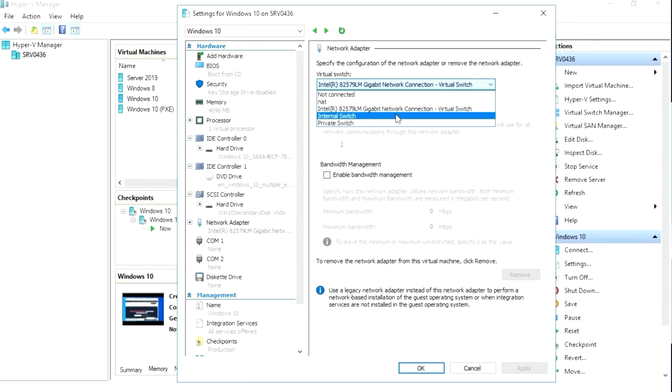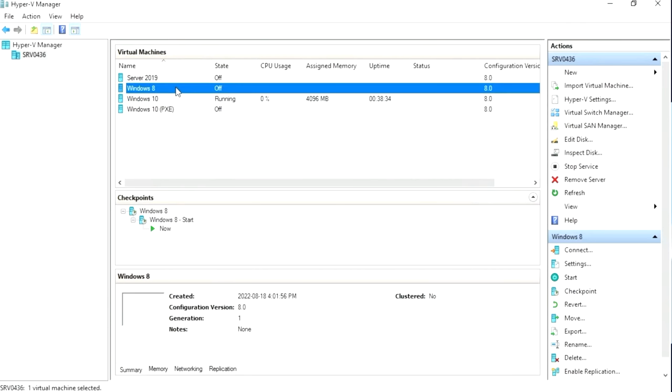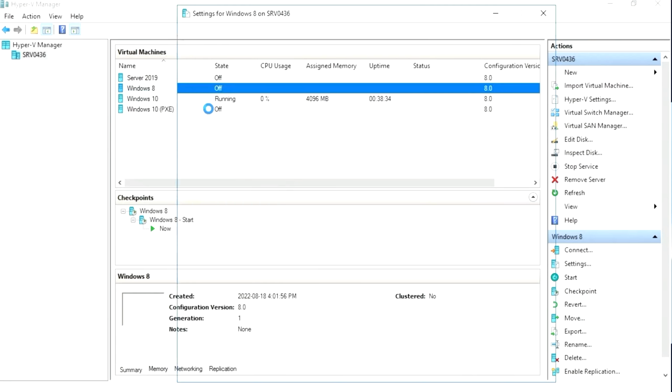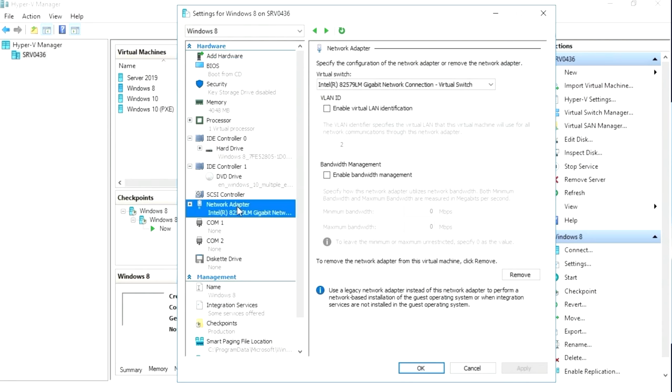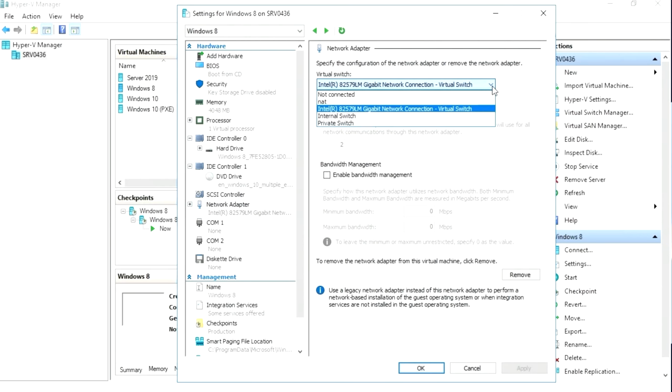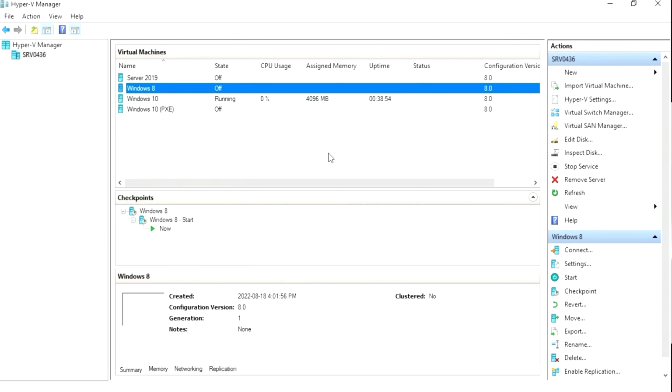Now, I'll leave this one as it is, but let's go ahead and go to another virtual machine, such as this Windows 8 virtual machine, and we'll right-click and we'll go to Settings, and let's imagine that I don't want this one to have internet access. Well, once again, I can choose the network adapter, I can hit the drop-down, and I can simply say that this one maybe is only going to use the internal switch. Click on OK, and that's it. That Windows 8 virtual machine will not be able to access the internet now, but it will be able to access the host system as well as the other virtual machines that are running on this host.